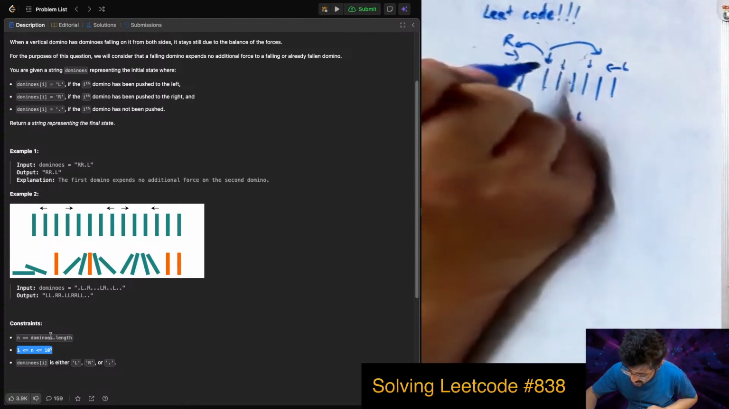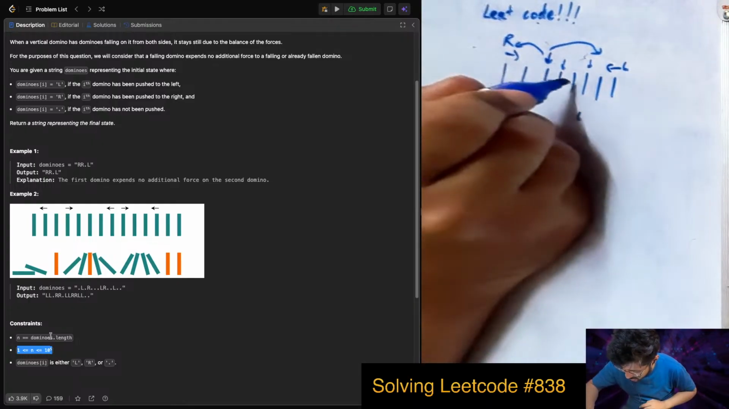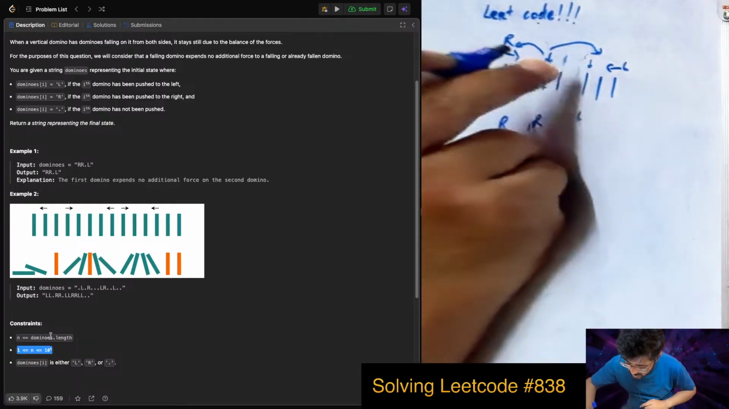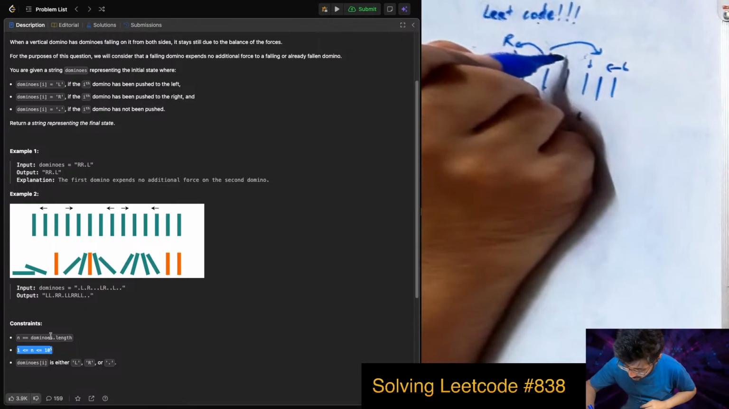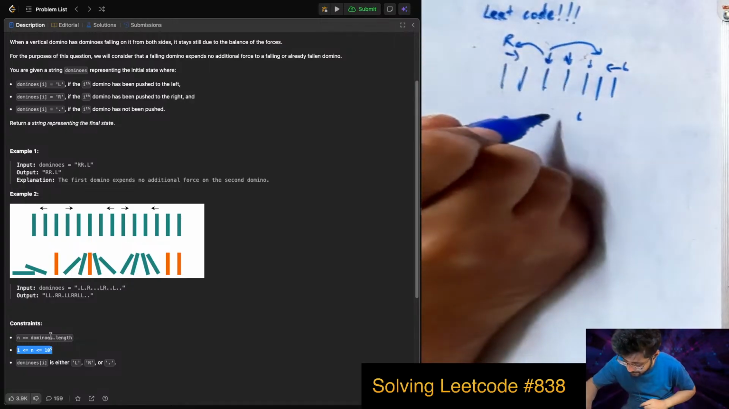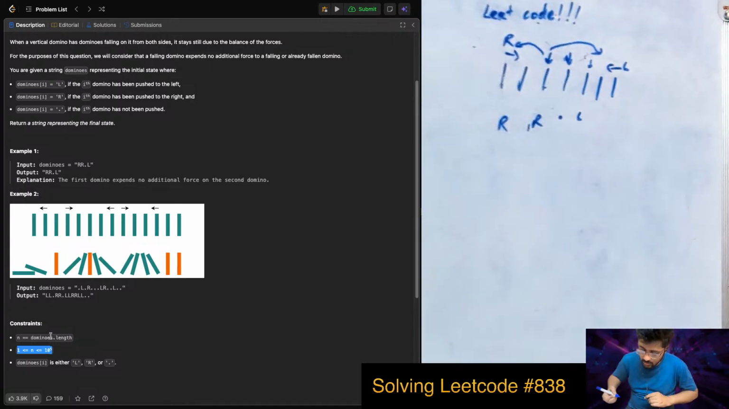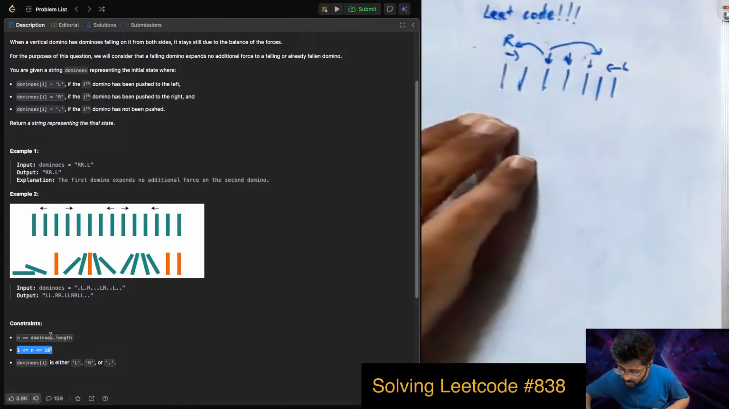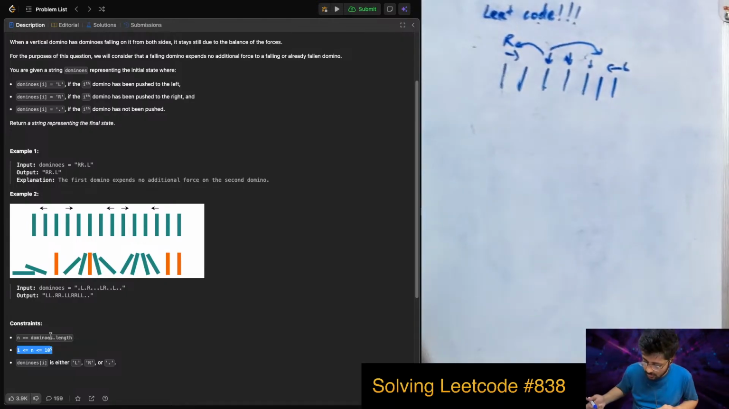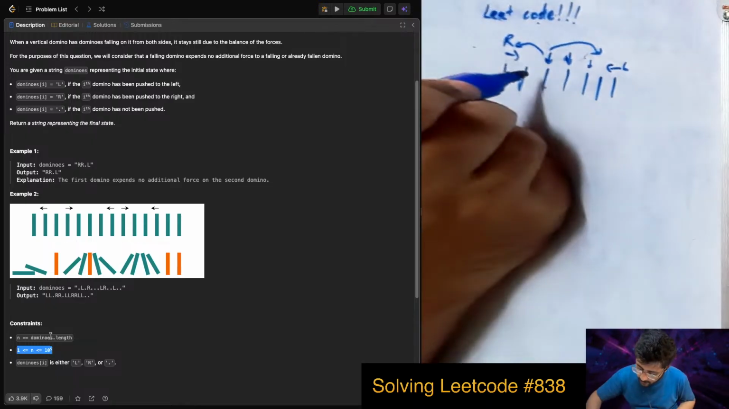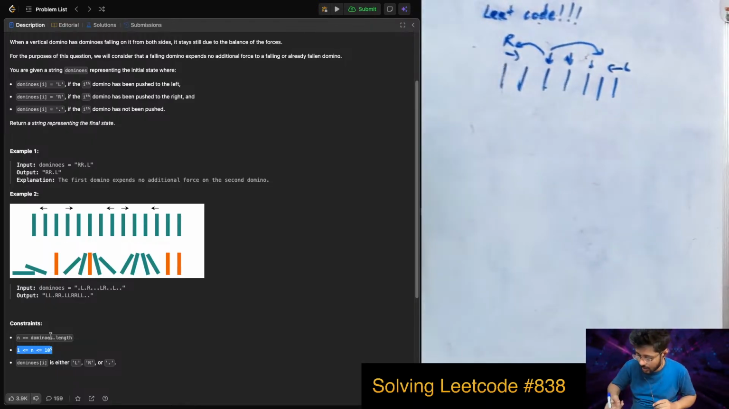But if both were the same, for example this one, then the answer would remain a dot. Yeah, that's extremely straightforward now. So given this, all we need to know is where the nearest R or L to it is, right? And one thing that we can do is keep a count for calculation.